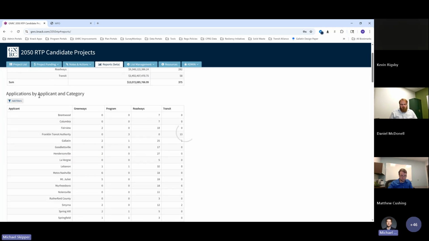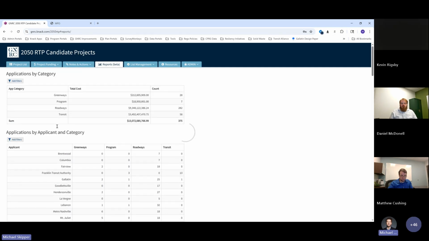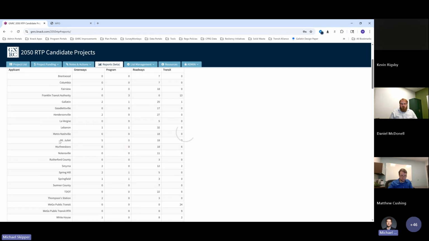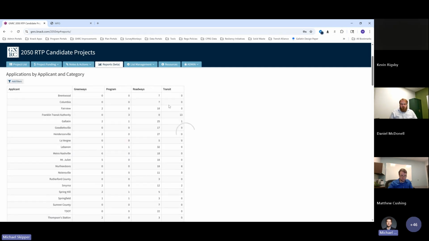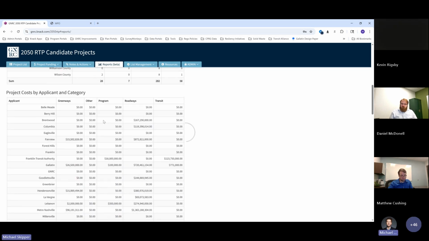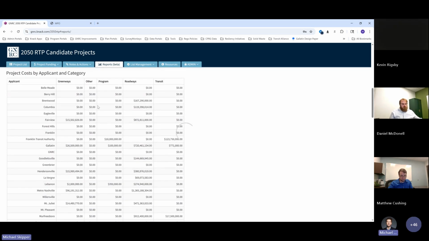These are the applications by applicant and category, same categories, just by the actual applicant organization. So if these numbers don't look right to you, just holler and we'll look into it. Eventually this will be drillable. So Fairview, you can click into 2 and see which of the 2 Greenway applications that you submitted. We'll have that feature turned on by the end of the week. This is the same information here, but showing the count of applications or showing the total cost, the sum of the total cost of the projects associated with those applications.